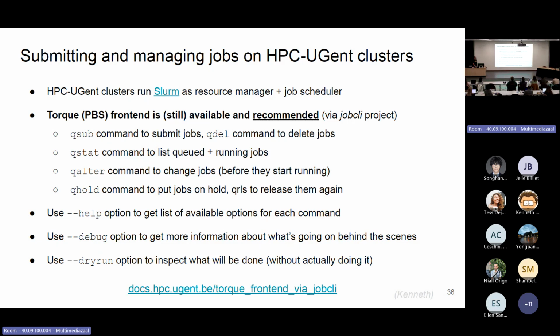Say hours and days, now that the academic year starts. That's good fun. So things can be quite busy. And it's really easy. So how does the job submission system work?